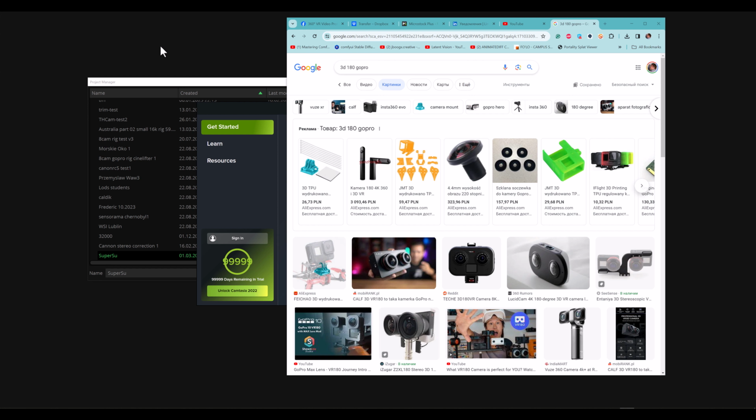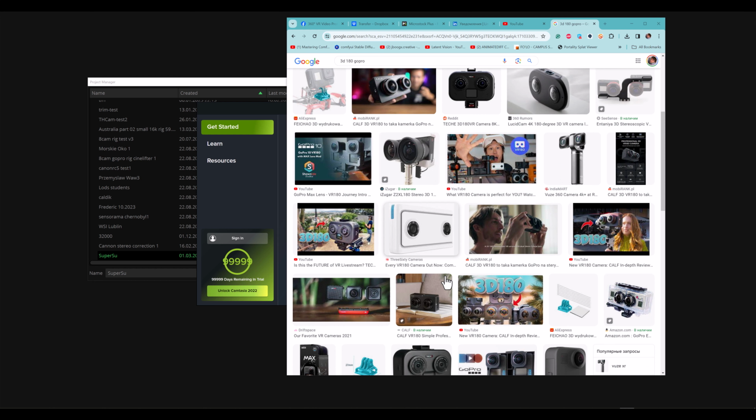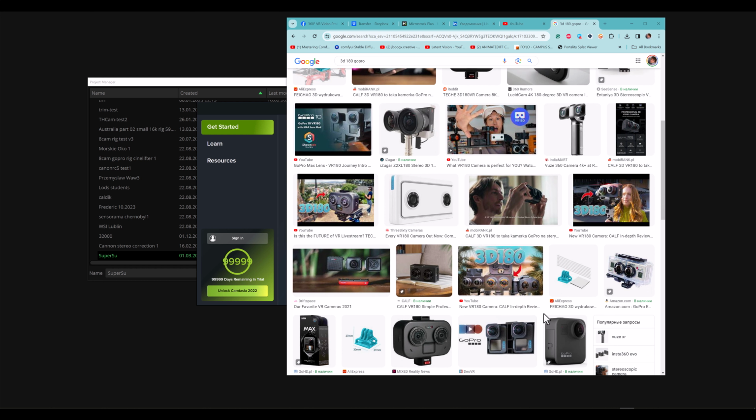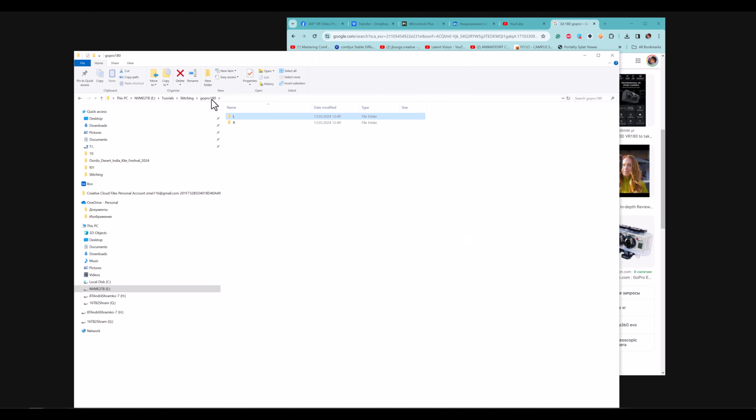Hello, my name is Shramko and today I'll show you how to create a 3D 180 template for any 3D 180 camera rigs, custom camera rigs. Now we have a solution from GoPro with two cameras. What we need to do?